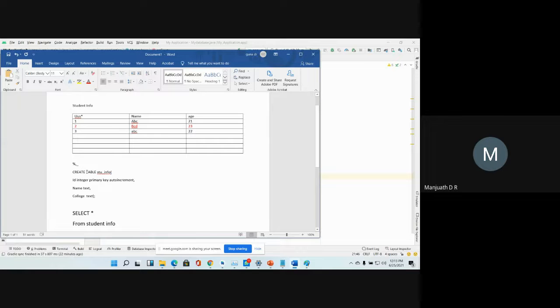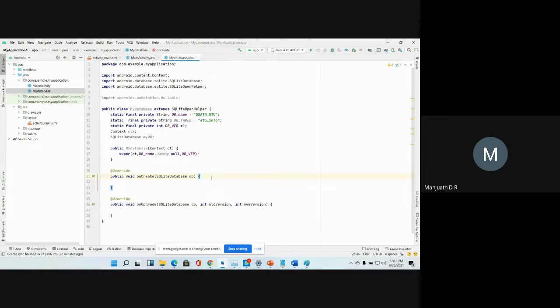For that, you must always use a syntax. The first keyword should be create. After that, table and the name of the table you are going to represent, and the columns. That is what you have to pass, then close the bracket and close with a semicolon. That is how you can create a table. So let us do the same thing in programming now. Okay, let us come here.